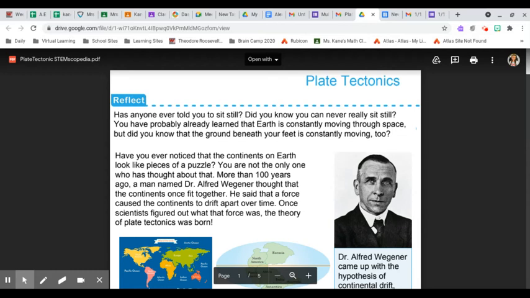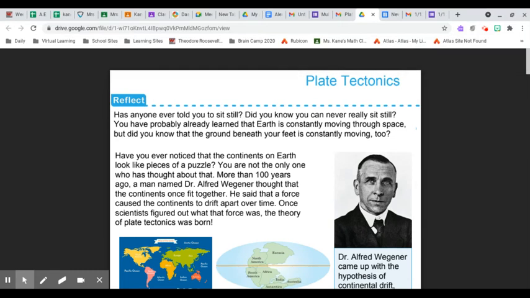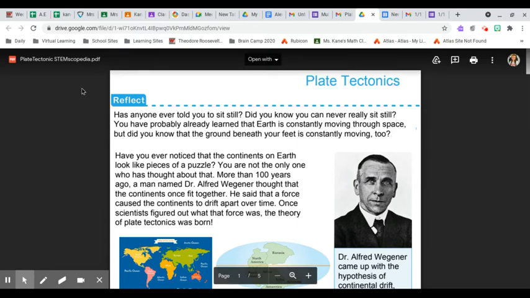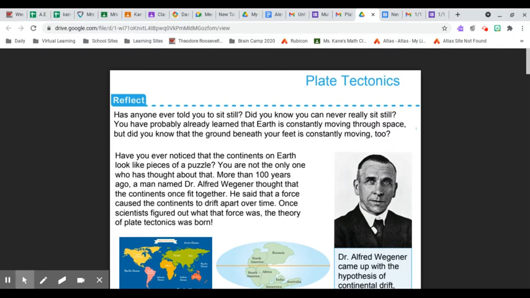Hello, friends. Today we're going to read about plate tectonics, and you'll notice the heading up here. As we read, I want you to use those text features we have learned in Miss Gallo and Miss Lamas's class. I'll begin here. Has anyone ever told you to sit still?